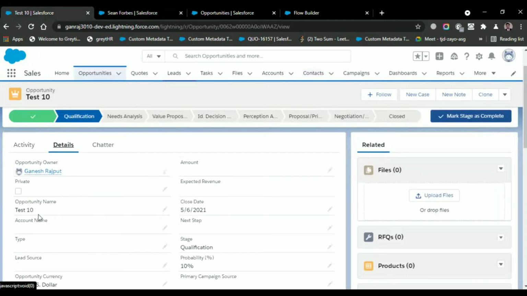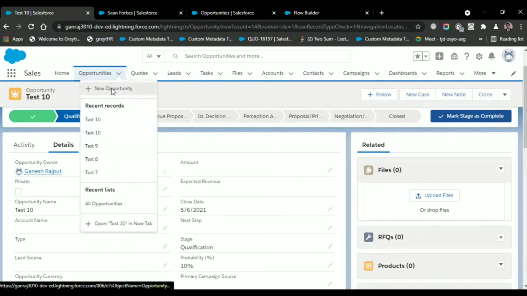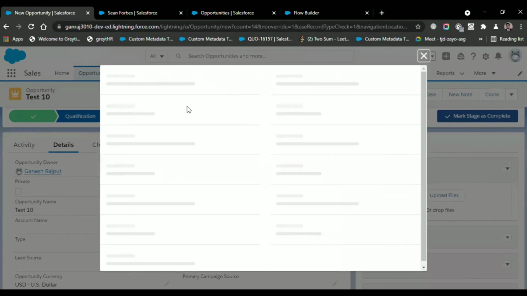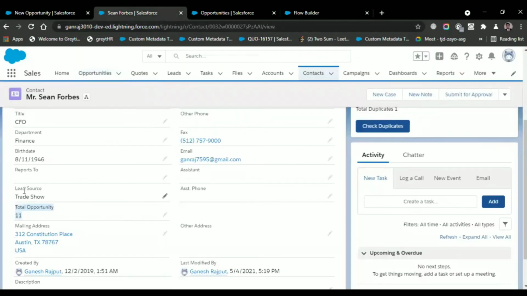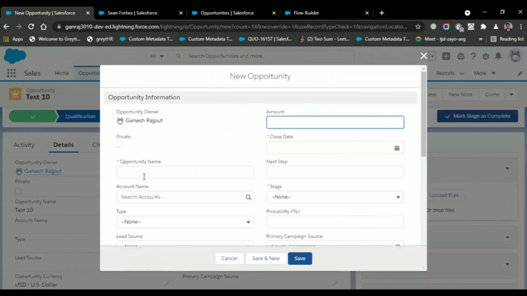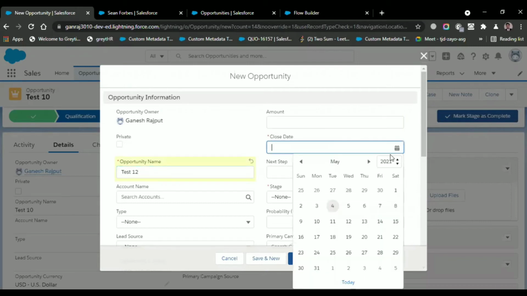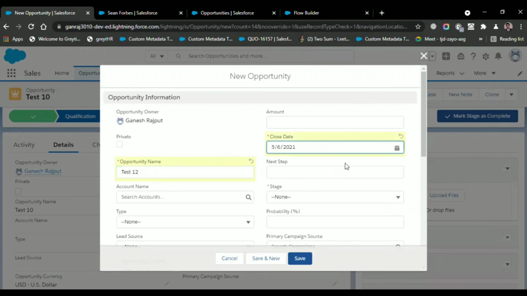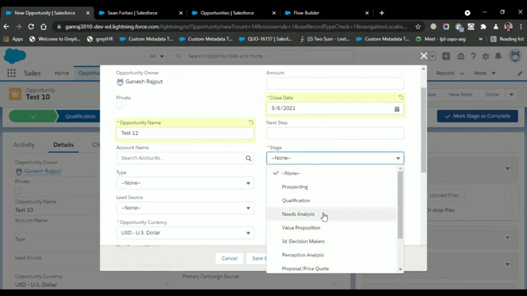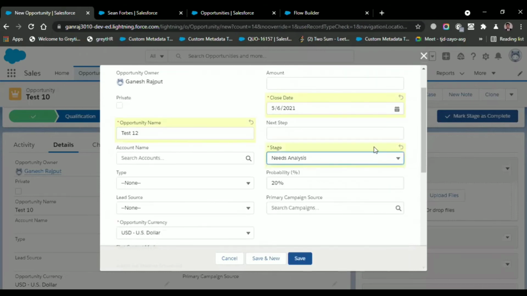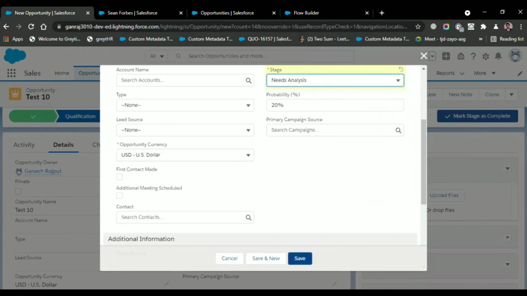if you create a new opportunity, let's say new. So before, this is a 11, so when I create new, it should be 12. Okay, so let's say test 12, and close date should be any future date. Then we select any of those stages and just save this.